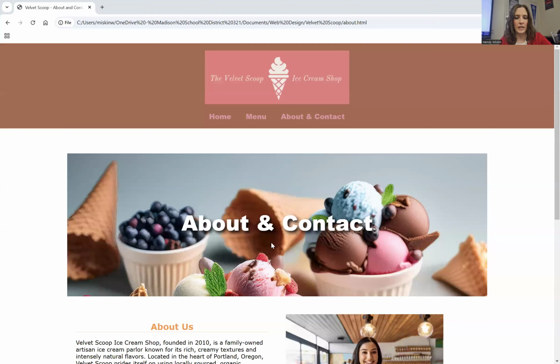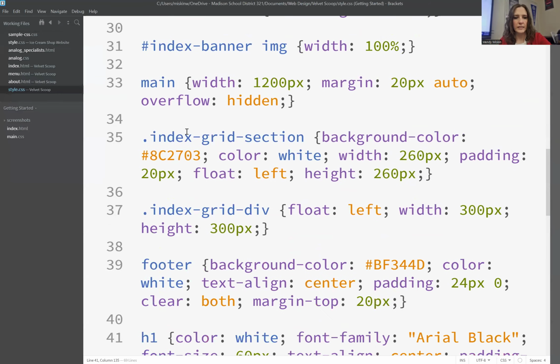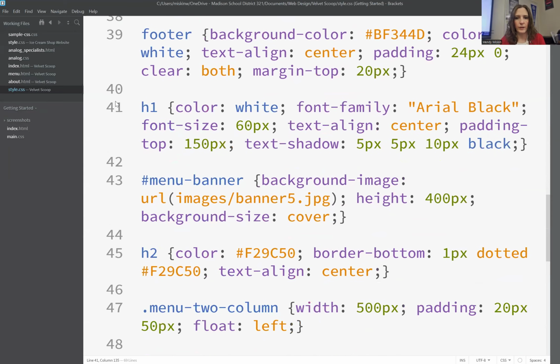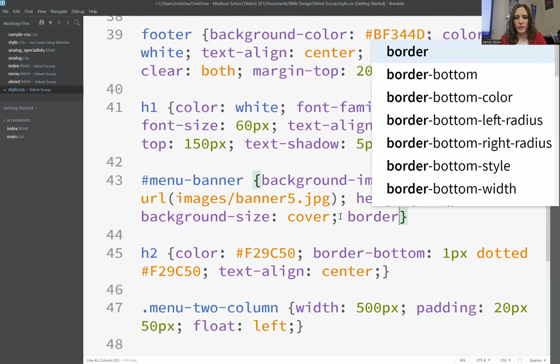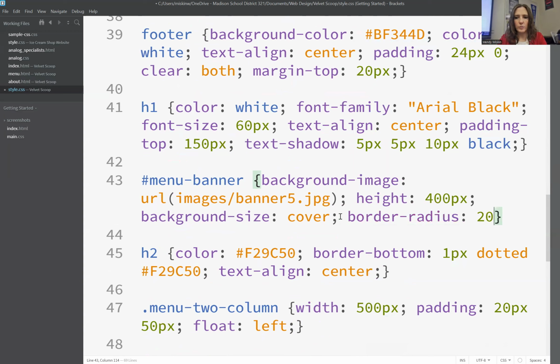So give me just a second here and let's go to our, let's see, it's the menu banner. Yep, there we go. And what I'm going to do is just say border radius. And let's make this one 20px. That's kind of a big picture. And what that'll do is round the corners on that section. Again, this is optional. If you don't like the way this looks, just take it off. I'm just showing you how to apply it because you might want to use this on your final project.